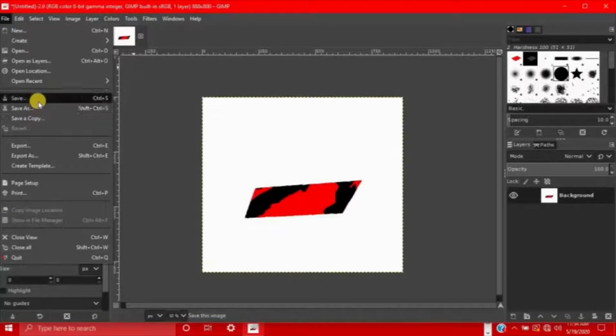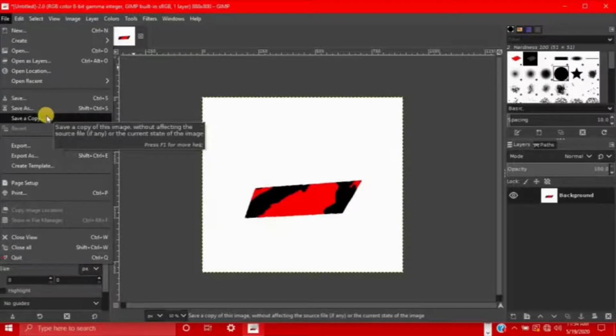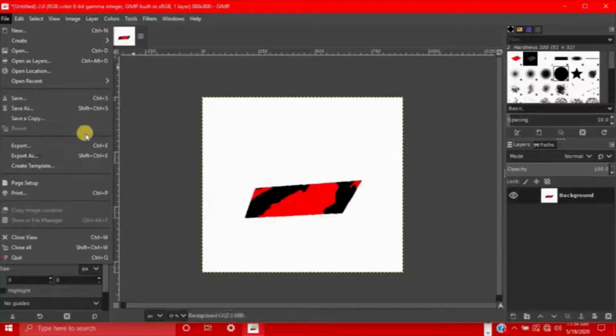and then save and save as are both here. Control S and Shift Control S, normal shortcuts for any program. And you can save a copy of the image. And then save and exporting are different. So in GIMP, normally in a program when you save, it would save the image. But in GIMP it is a little bit different.